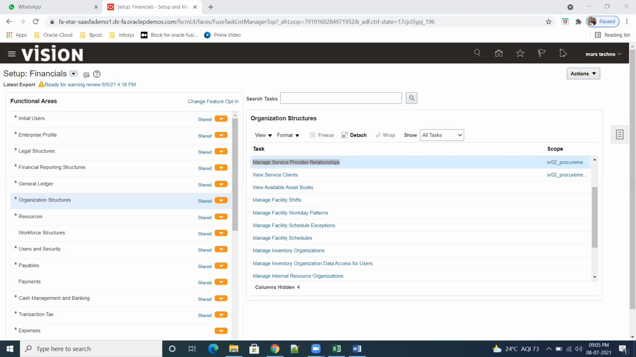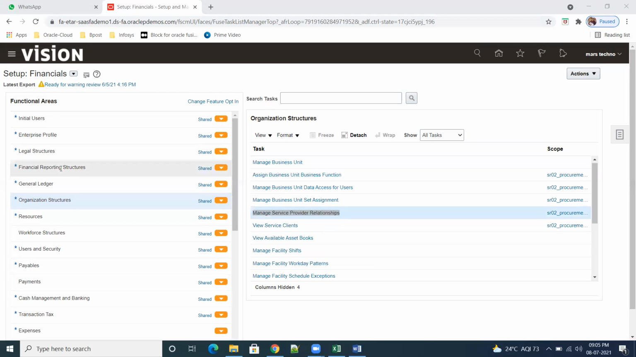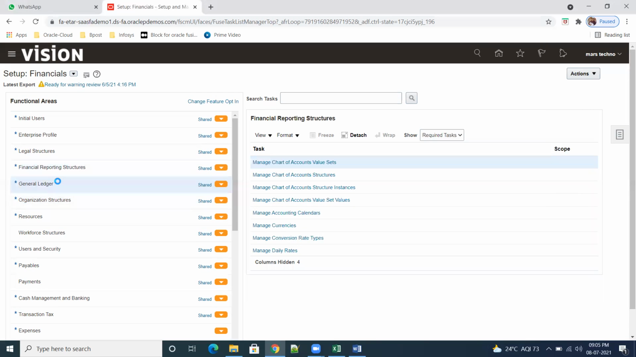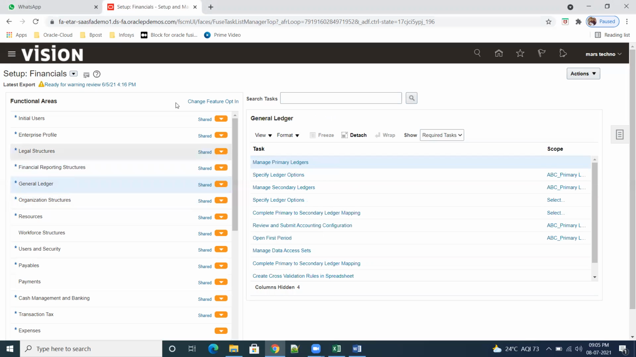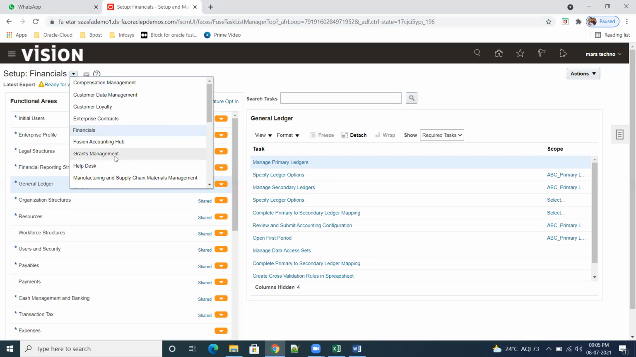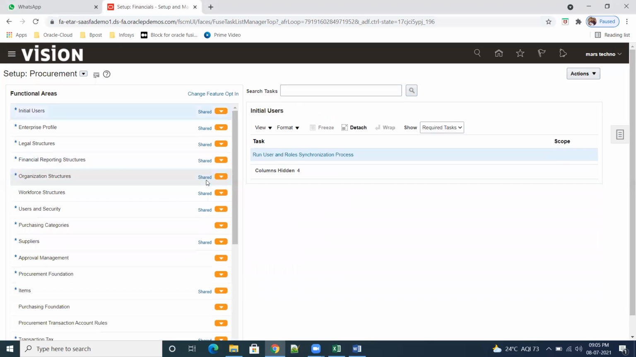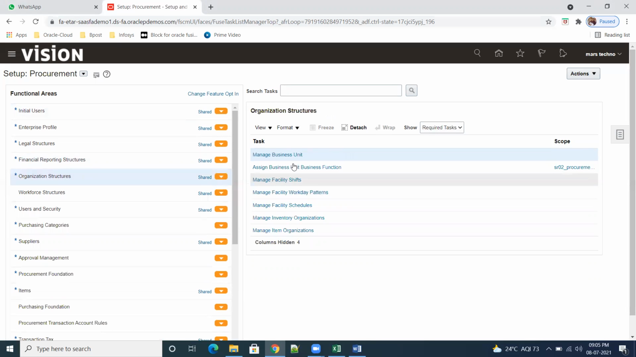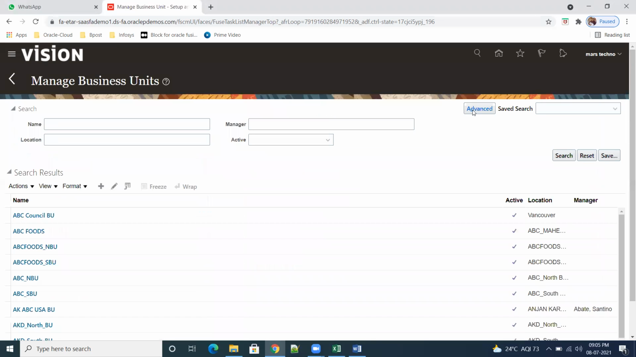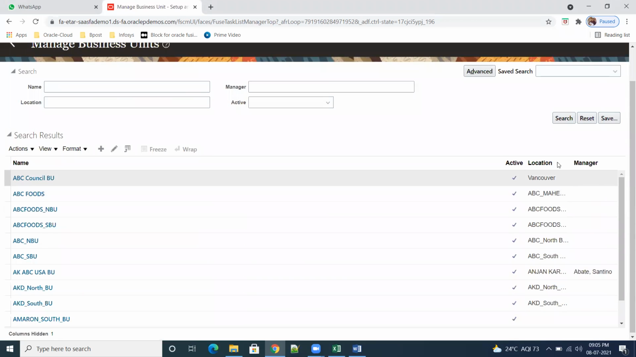See, Manju, here the simple thing is I created 2 BUs, SR01 and SR02. SR02 is the requisition BU. If I show you, go to all tasks, financial reporting structure. Not here. Go to procurement, organization structure, Manage BU. Not required this one. You come out from here.